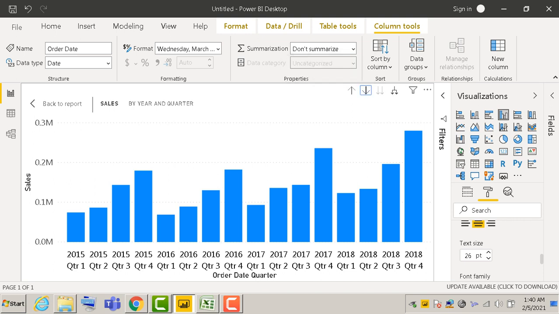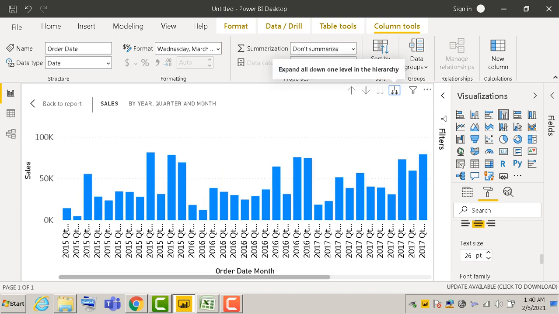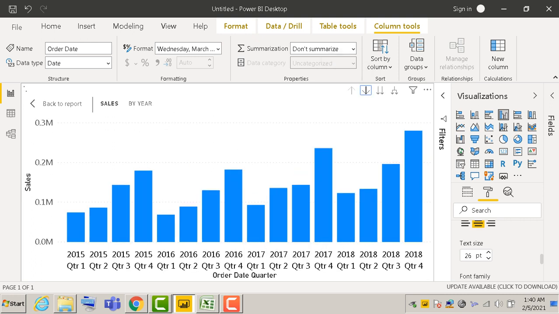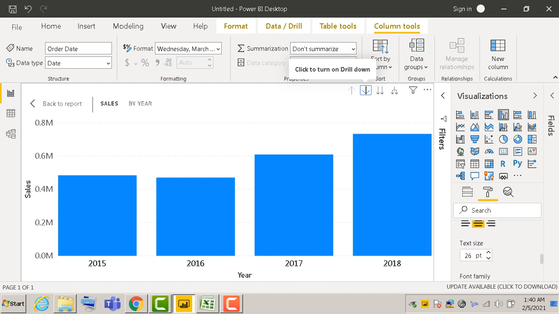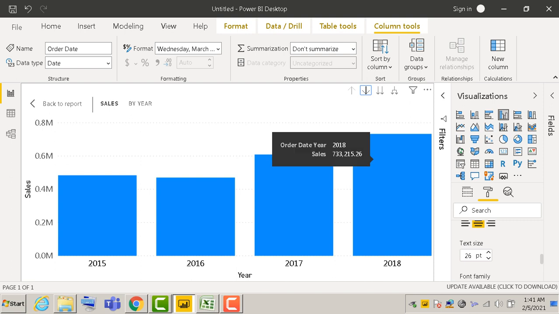Let me just go to the, you can see here quarters, month and day. I don't want all the levels, I just want year only right now. So you can easily identify that 2018 has the highest number of sales. Once you go to the 2018 bar, you can see a tooltip that is order date 2018 and the sales value. So this is the report which we have developed, sales versus years.